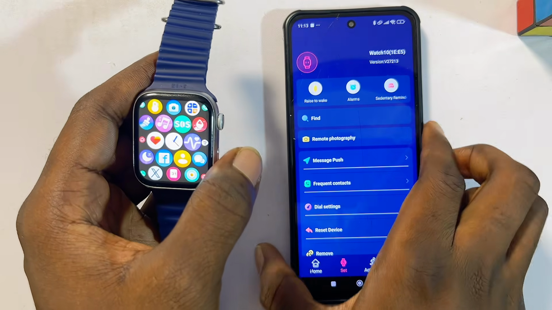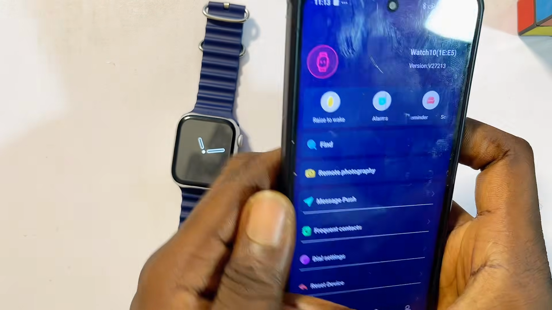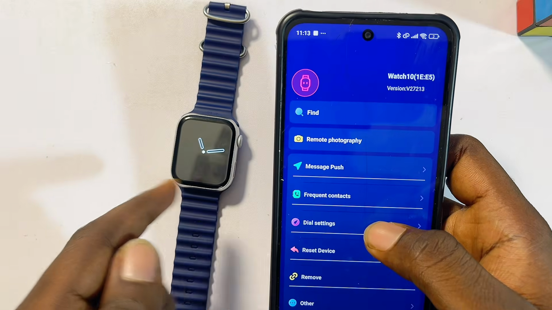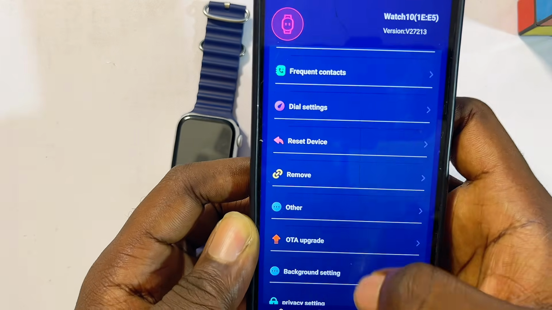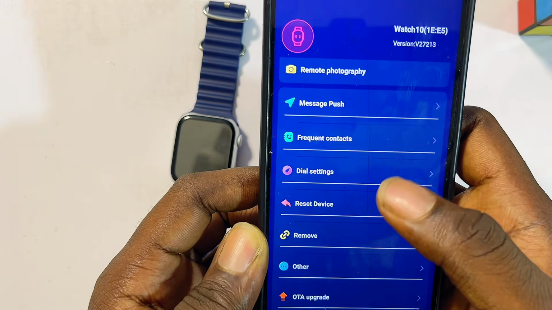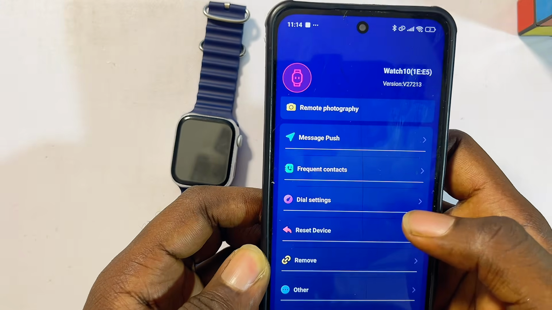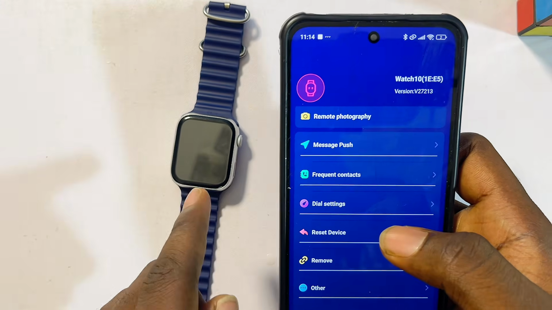Also, on the HiWatch Pro smartwatch app, if you come over to the list of menus once both devices are connected, you're going to find that there is no app store menu for us to download and install games and apps onto our HiWatch Pro smartwatch.